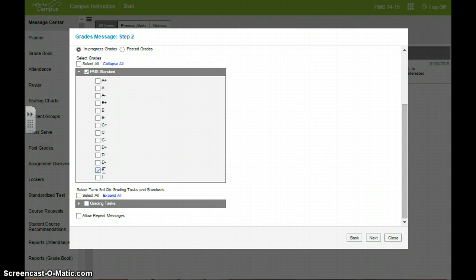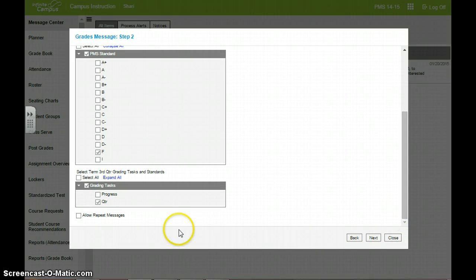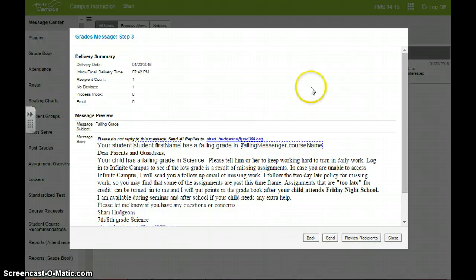The A's, the B's, the C's, those are more positive: your kid's doing a good job, and that kind of stuff. Here is your grading task. I'm going to use my quarter grading task because that's the one I'm currently in. I don't want to use progress, because progress grades are ones that I post, and so they change. I also want to allow repeat messages, because most of the time when I send these out again in a couple weeks, grades may not have changed that much.